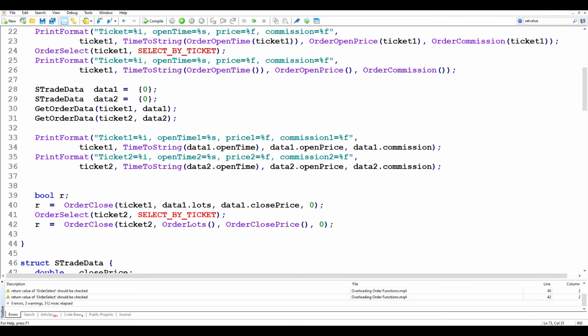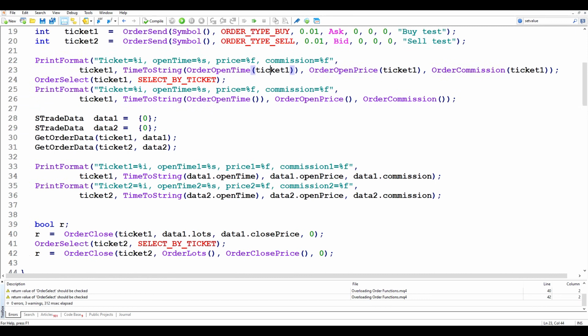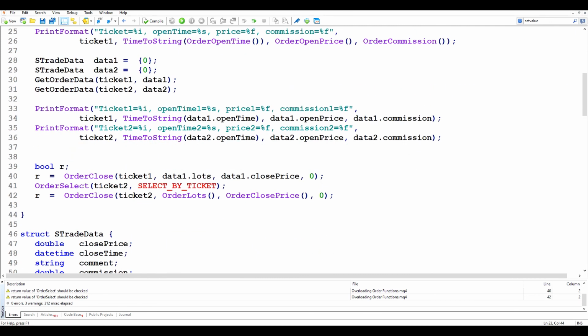I can very easily tell then, and it also helps if I'm using an order value in different places in my code, just in case something has happened that might have changed the selected order. I always know that if I call the function passing in a ticket number, that I'm always going to get that value for that ticket, and it won't have changed by some other function I may have called. So it just makes things more readable, easier to manage.